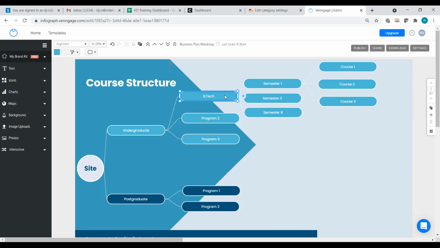You also have a demonstration on how to create that. Similarly, you can create any number of programs. If your college offers 5 programs, you can have 5 subcategories that represent your different programs.